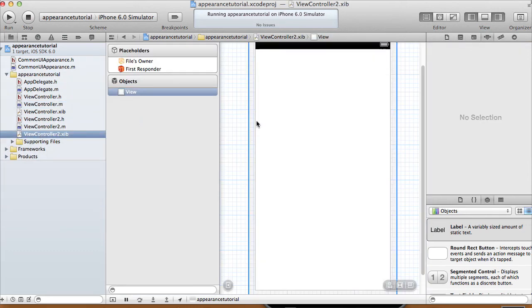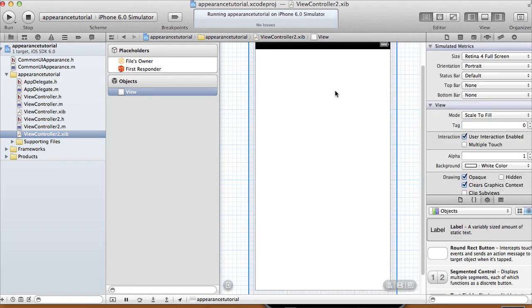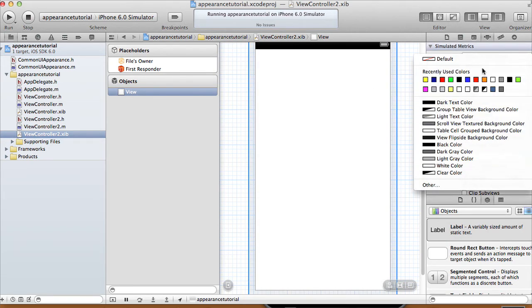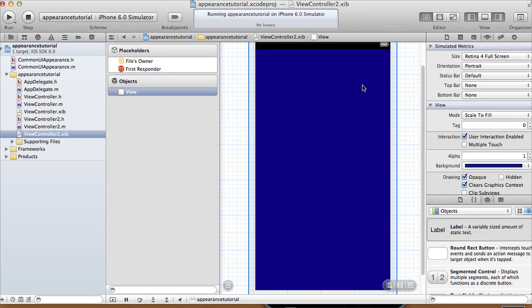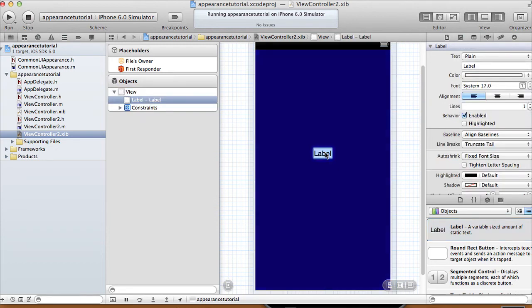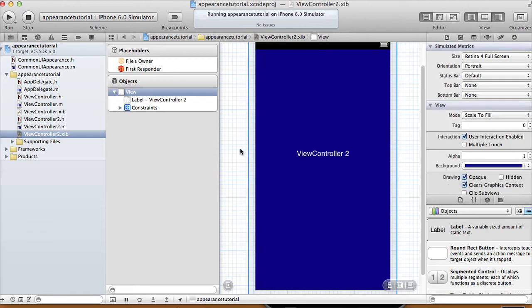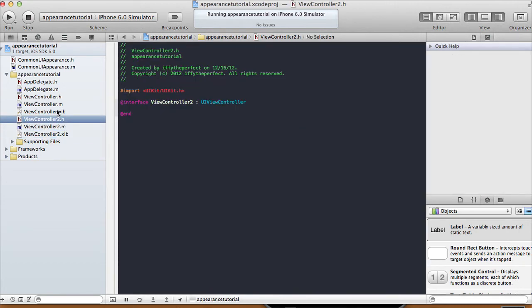All right, so in our ViewController2.xib, I'm just gonna again change the background color. This one's gonna be blue, and I'm not gonna have anything in here. All right, I'll put a label in here. I'm just gonna call this ViewController2. And that's all I'm gonna have. I'm not gonna do anything in the implementation file of the ViewController2.